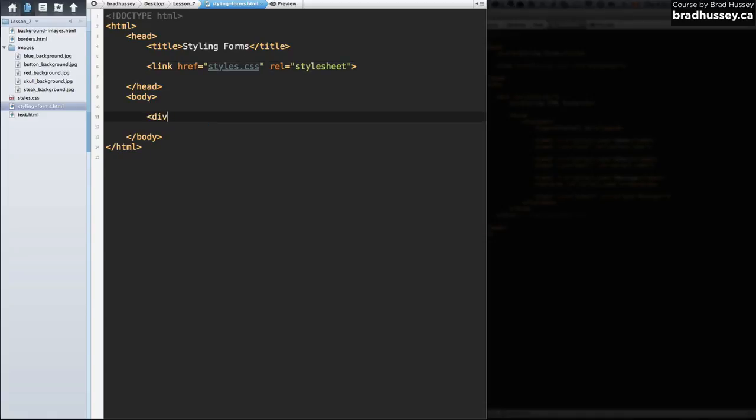So let's add a div and give it the ID of container. We haven't wrapped everything in a container yet, I don't believe, but there's a reason for that, and you'll see that really soon, and it's really cool. In your container, add a level 1 heading and say styling HTML forms.